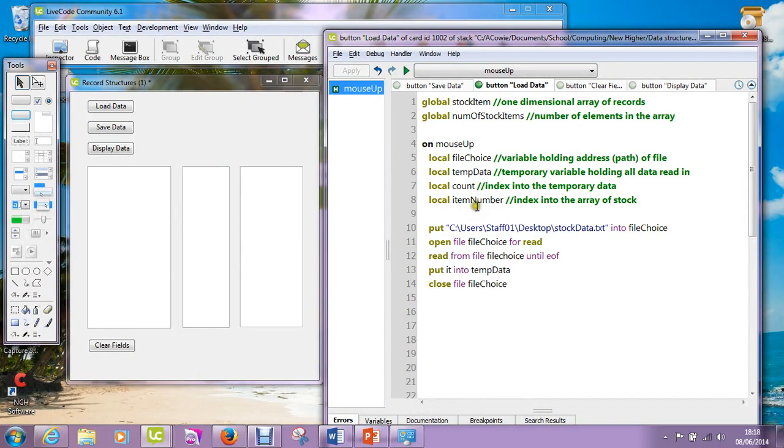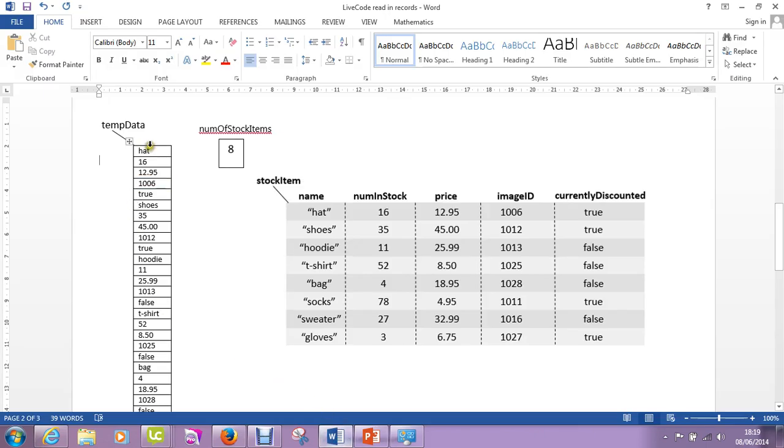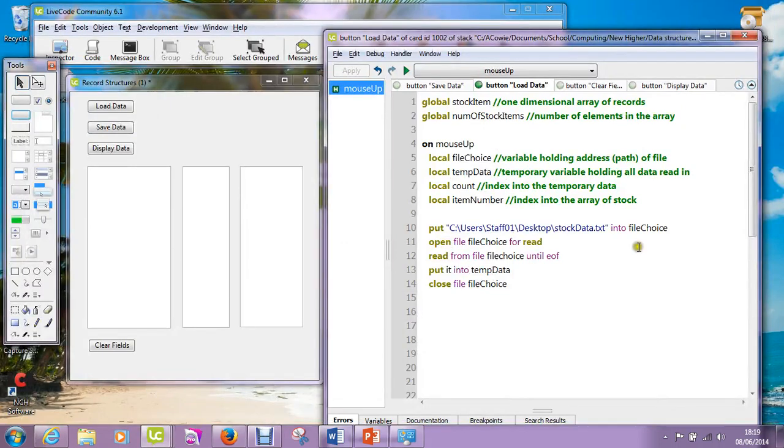And item number is going to be my index into the array of stock. So just to be absolutely clear, I've got count traveling down this data structure, and I've got item number that's going to go 1, 2, 3, 4, all the way to 8.